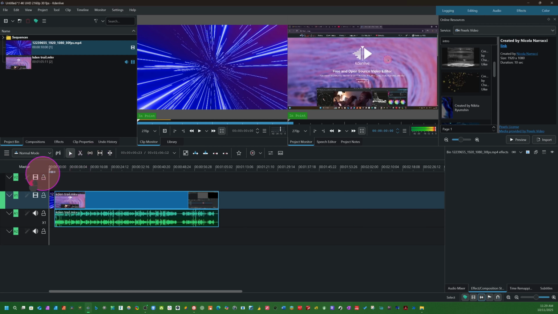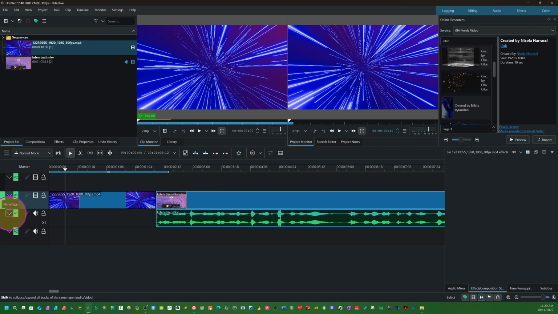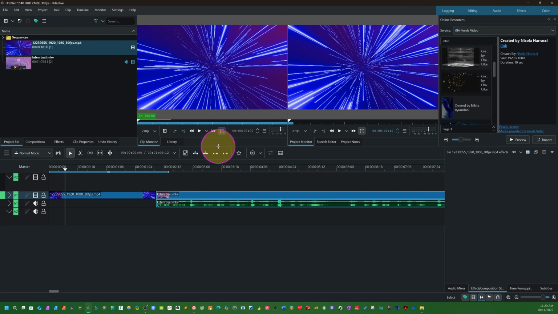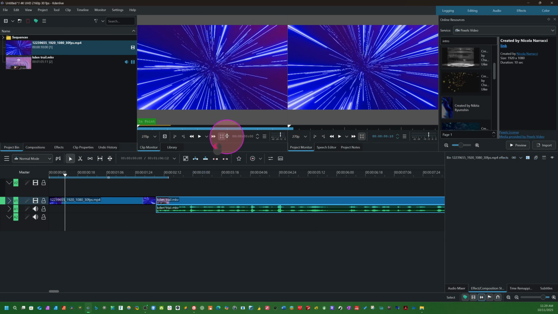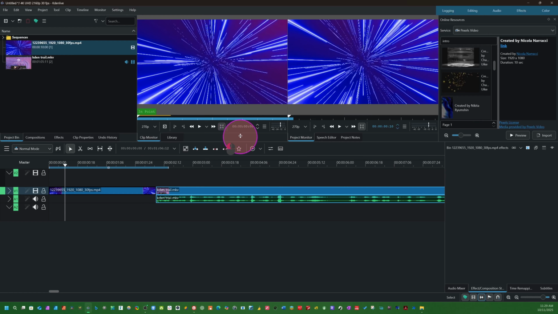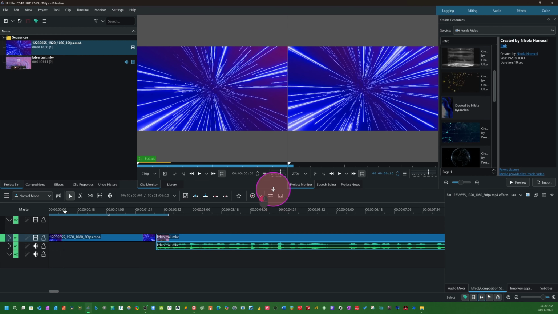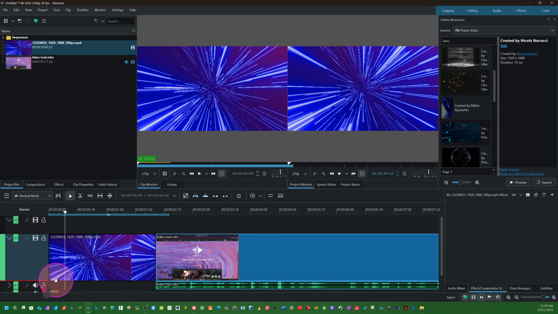Now we have the intro here. From here you can see maximize, minimize your timeline, you see here the track. You can maximize, minimize the track, the same way here. Just drag, you can make it bigger or smaller like this, according to your need. And in the same way you can drag the timeline like this, you see here.